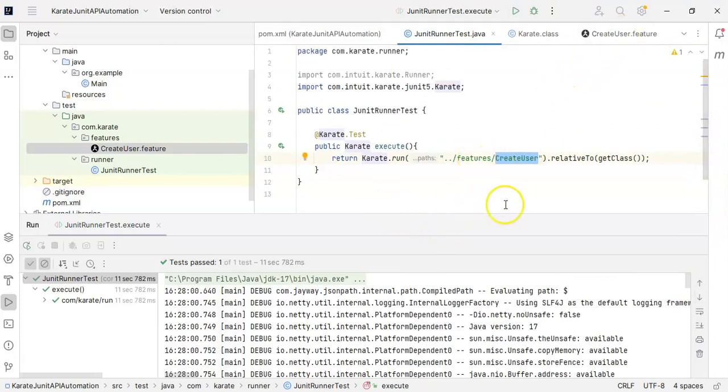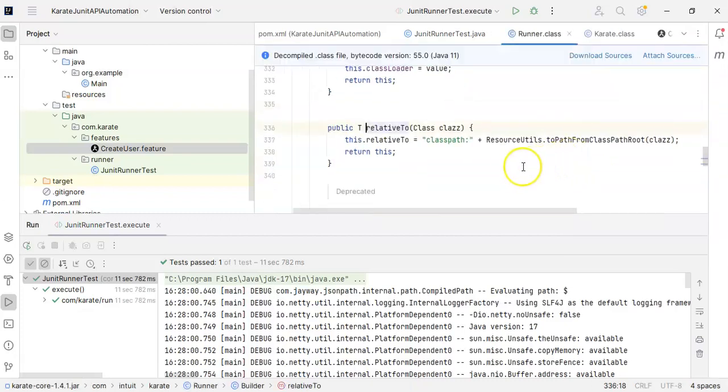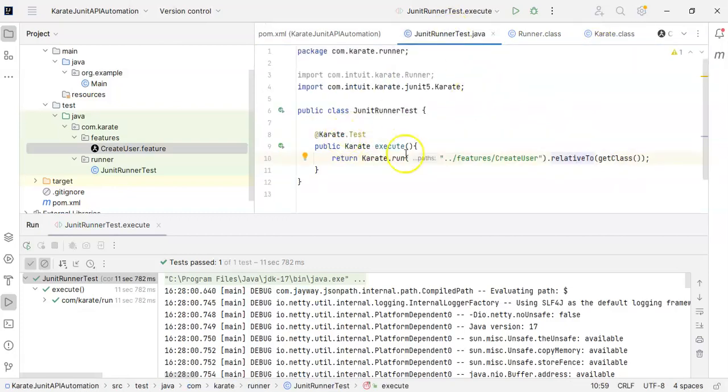And if I want to run it from the command line interface, that is also doable. But before that, let me show you something. Here we are writing relative to and we are providing get class. If you go to this particular method, you see it is returning your class path root. So we are giving class path here and it is returning your class path root. Instead of writing it the way we are writing it here, we also can write something else.